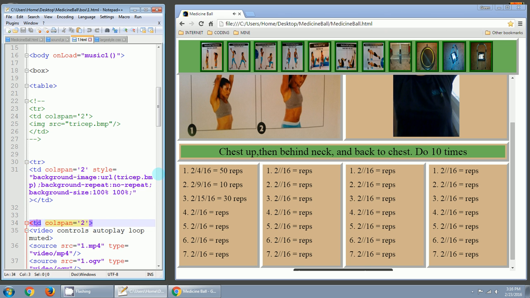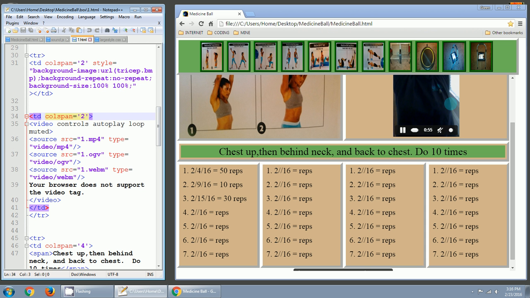Then I have a TD colspan of 2 where I am in the video raising and lowering the medicine ball, and inside that is my video tag: video controls, autoplay, loop, muted. Source src equals 1.mp4, type equals video/mp4. And again, I don't have every single ogv or webm file, but I do have the code there in case I need the conversions. The text will already be there, so I won't have to type it in at that time. This is the message for if your browser does not support the video tag. If you're using a browser that does not support it, you'll see those words instead.